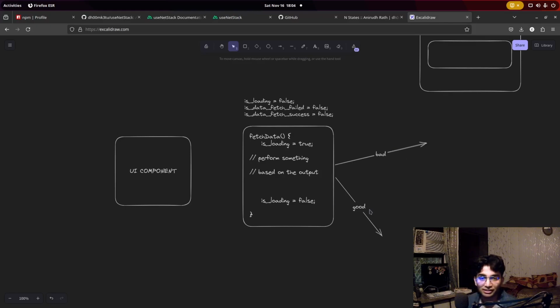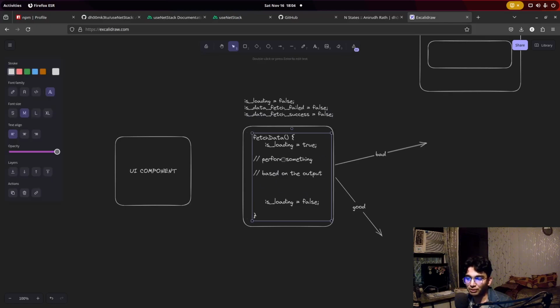But how do we handle these two states now? A very rudimentary approach again is to create two more variables, that is data fetch failed false, and is data fetch success also false. So when we are performing the actual data fetching, and then we are checking for the data, we update these two states accordingly.